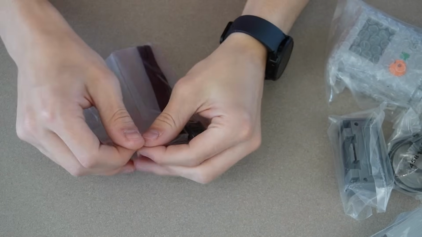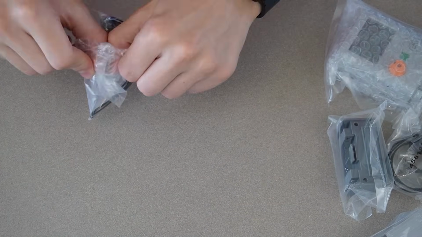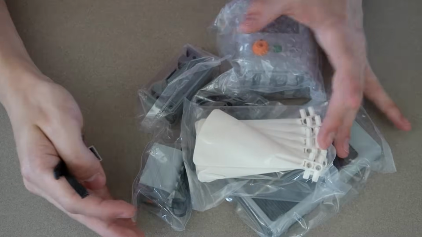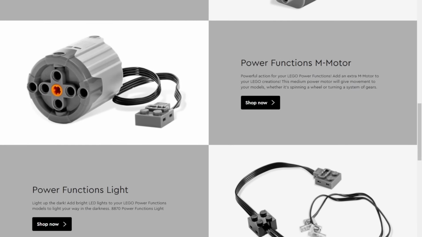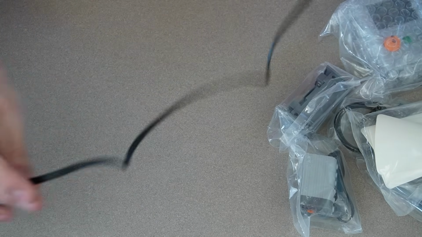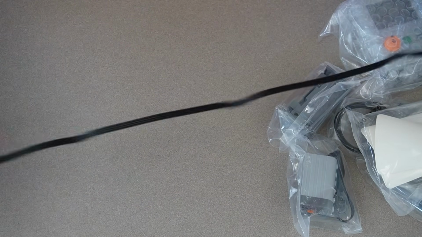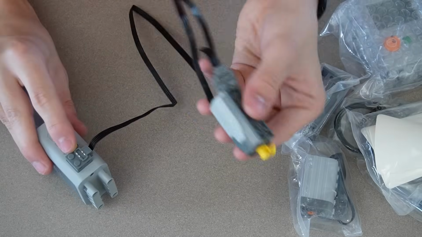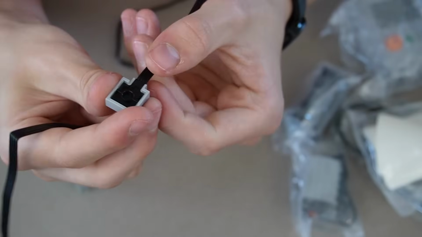So probably most normal thing in here is just a Power Functions extension cable. How is this so hard to open? And just so you know, all of this stuff is from the Power Functions LEGO line, which is the motorized line from like before 2018. And yeah, this extension cable is literally just an extension cable. It's the extra long one though. I can't even fit it in frame. And it just extends it. Simple.